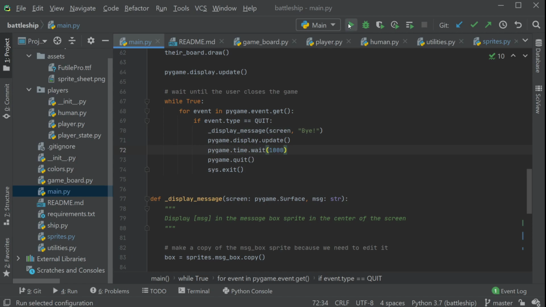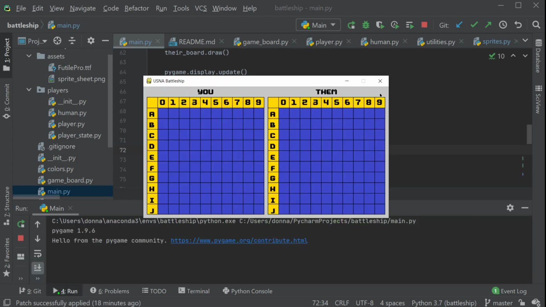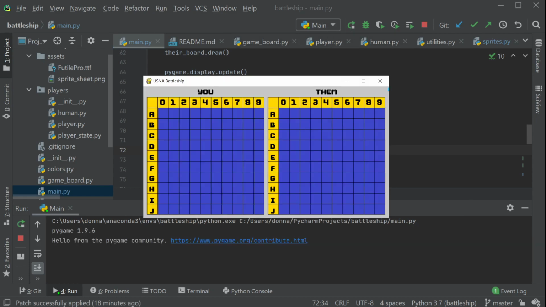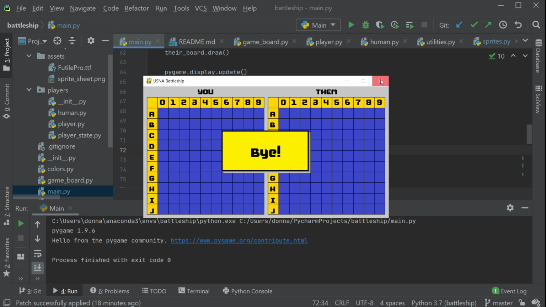So let's see how this works. When I click X, bye, and it's gone. Great, so that works well. One more time. Once we click X, we see the message bye, and it's gone.